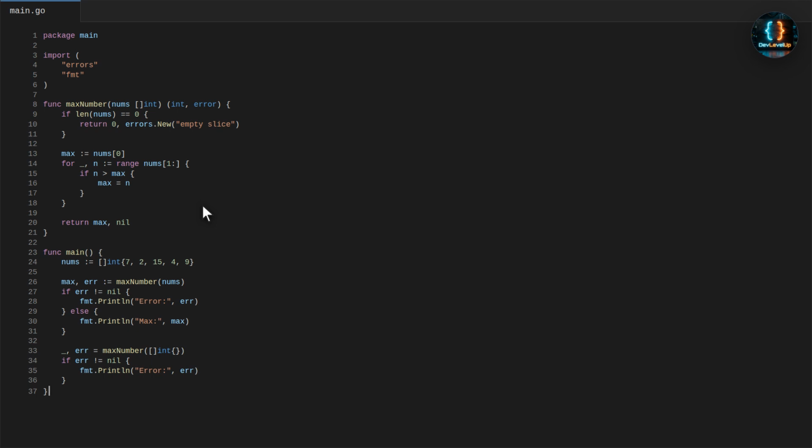Now we show the important habit. Check for an empty slice first. This is the best approach when the function reads nums, because an empty slice would otherwise cause a runtime panic.